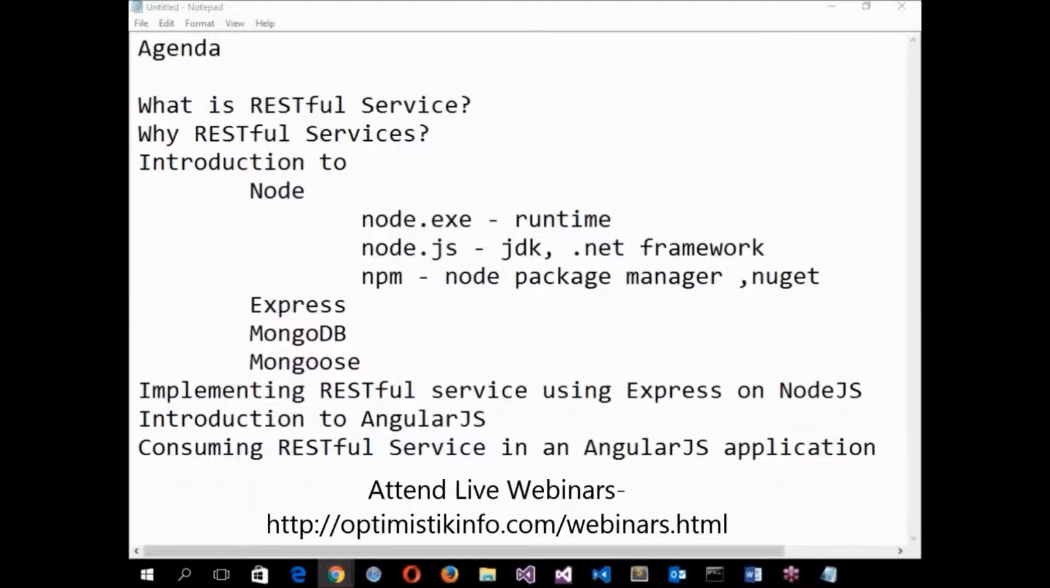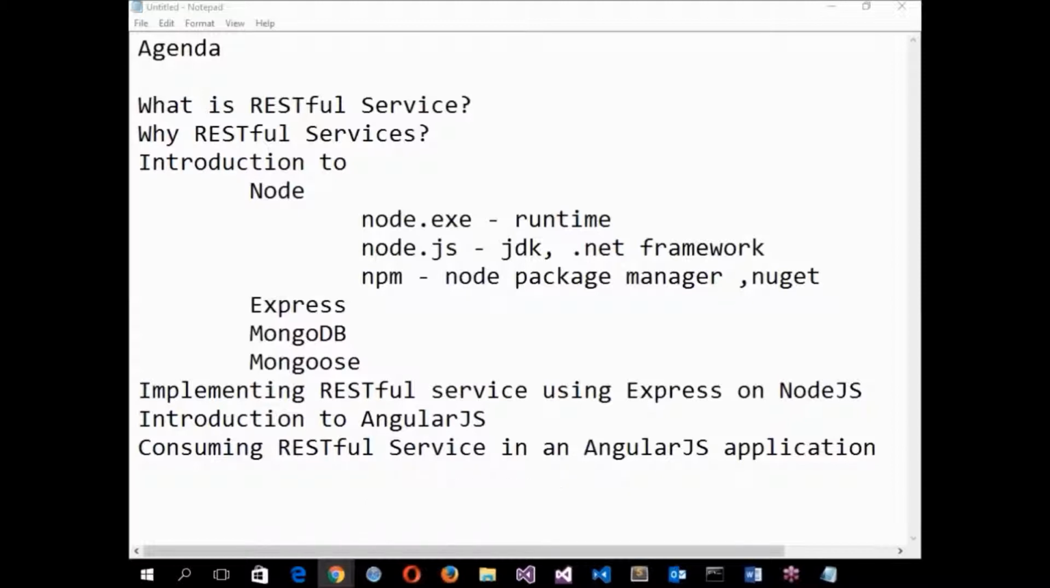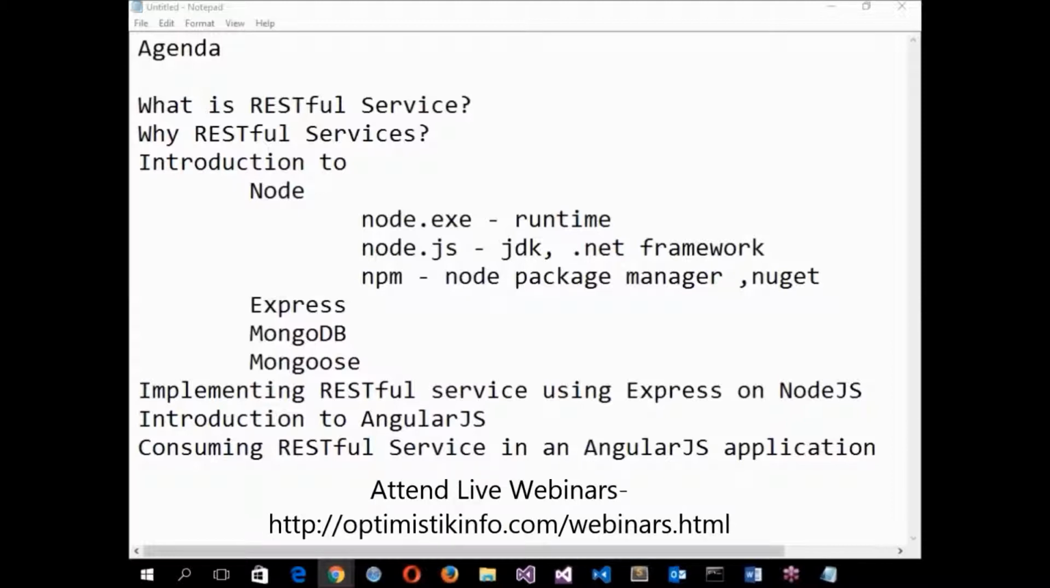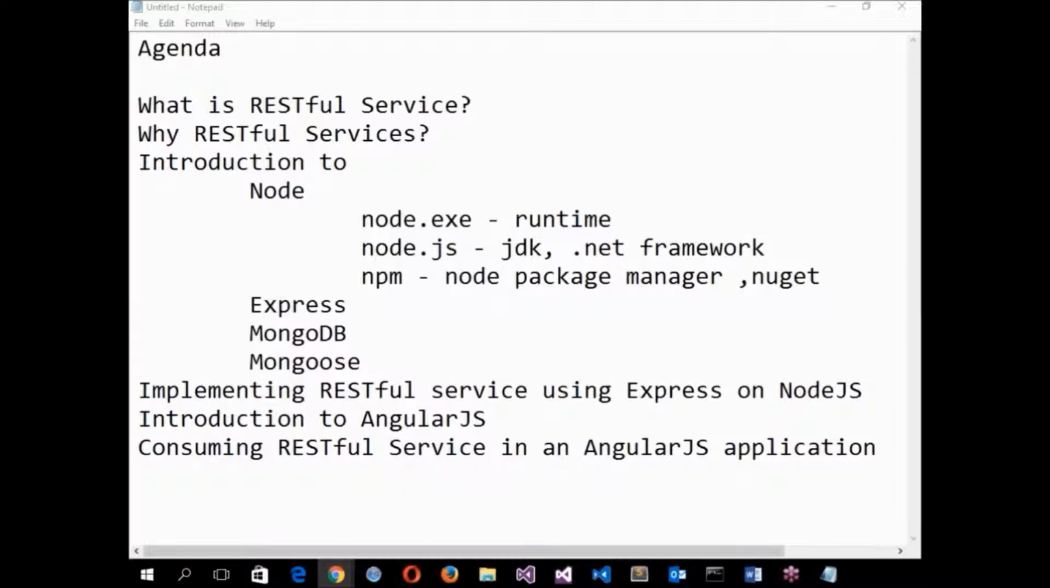Now we need to take care of these things, as these are different packages we will be dealing with. Express itself is a third-party node module, so that needs to be installed prior to using it. Same thing applies to MongoDB.